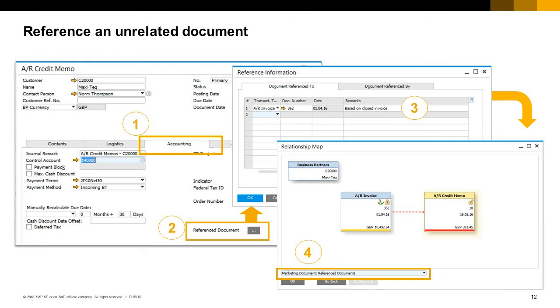You also have the option to create a relationship in the relationship map by referencing an unrelated document. For example, you create a credit memo to refund a customer for an item that breaks after they've paid for it. Because the credit memo was not made as a follow-on document to the invoice, there is no relationship appearing in the relationship map.